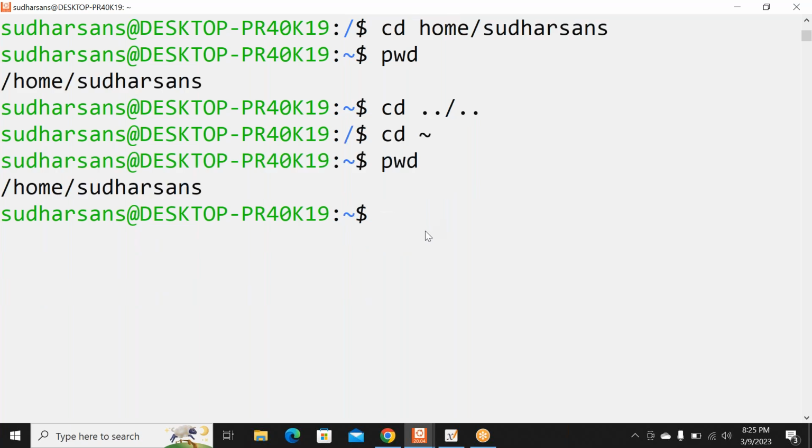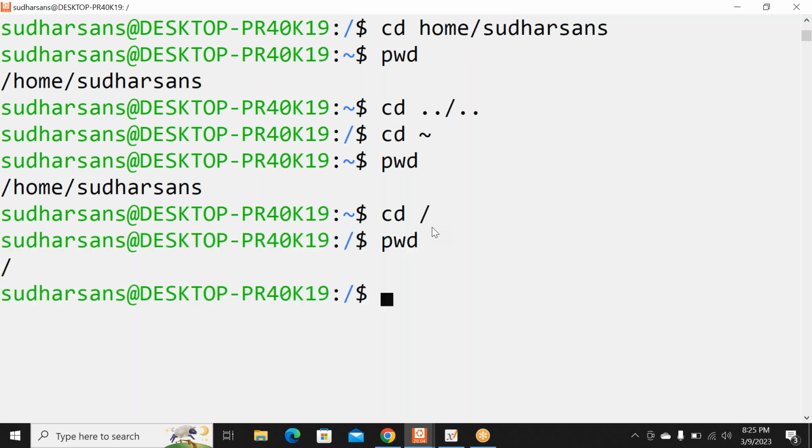Now again I want to go back to the root directory. What can I do? What symbol can I use for the root directory? Root means, can I give like this simply? It will go to the root directory, right? Is it clear? You can directly give cd slash to go to the root directory.